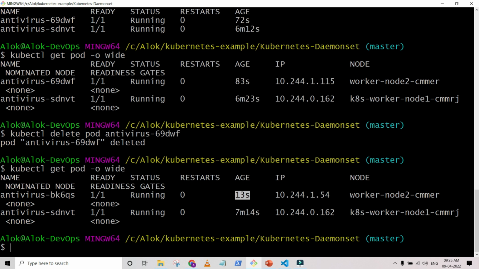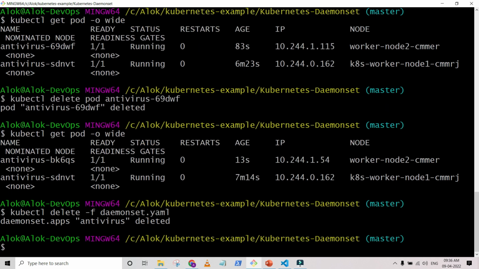Okay, so how can we remove the DaemonSet pod from all the nodes? Because if we delete them one by one, they get created automatically, because the DaemonSet also has functionality similar to replicas. So for that you have to use kubectl delete with the file. You use the file for the creation, and you use the same file for the deletion also.